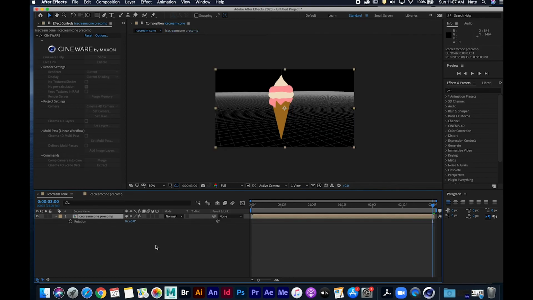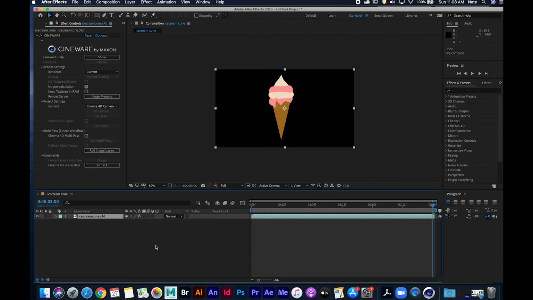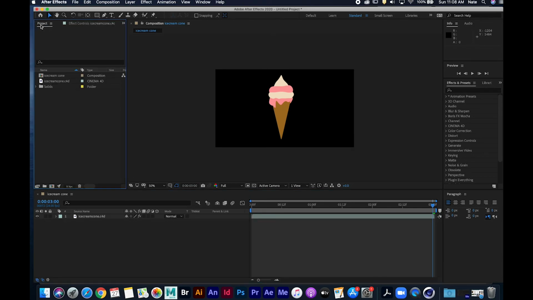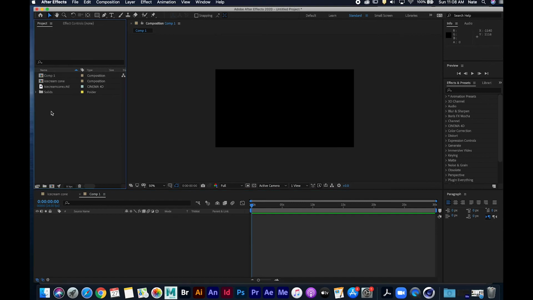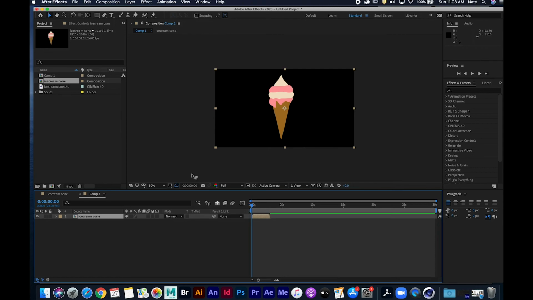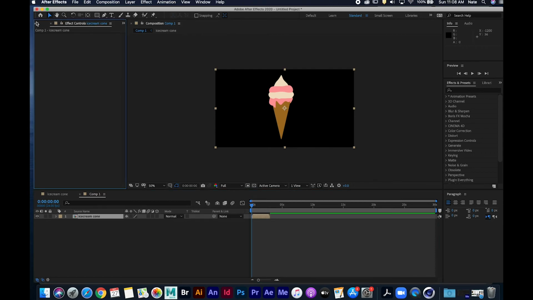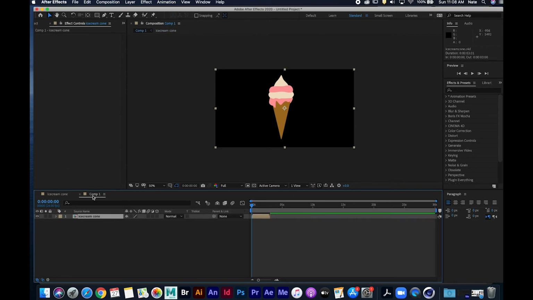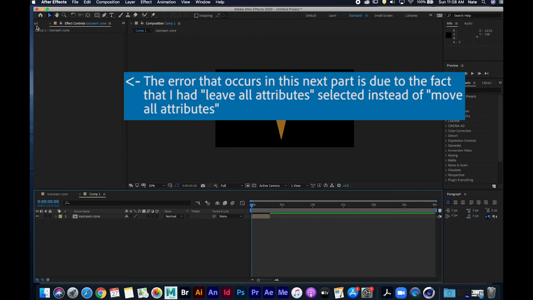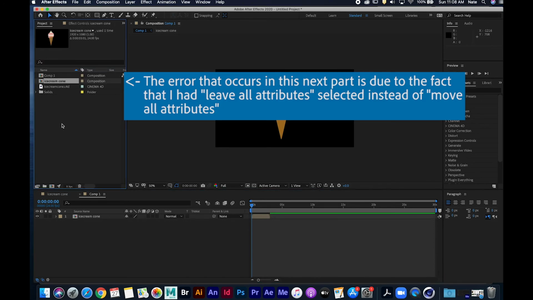So let's go back, Command Z, and now I'm just gonna make a new comp. And now I'm gonna drag my ice cream cone into here. And you can see now if we go over to the effect controls, Cinemaware is not included, but if we dive into it, there it is. So I'm not sure why you can't pre-compose it.